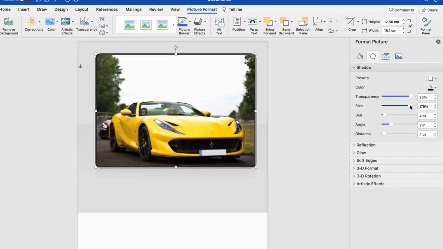Well, this was it. You know how to add a border and how to add some nice borders.